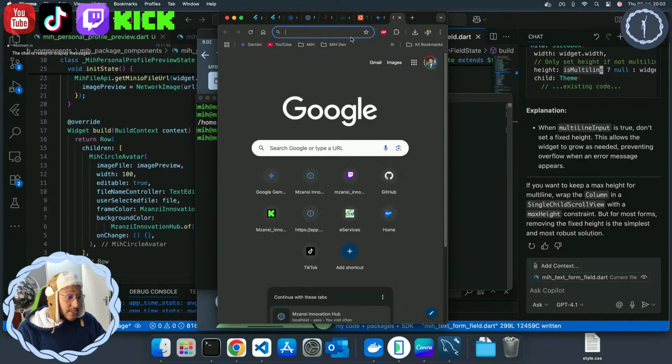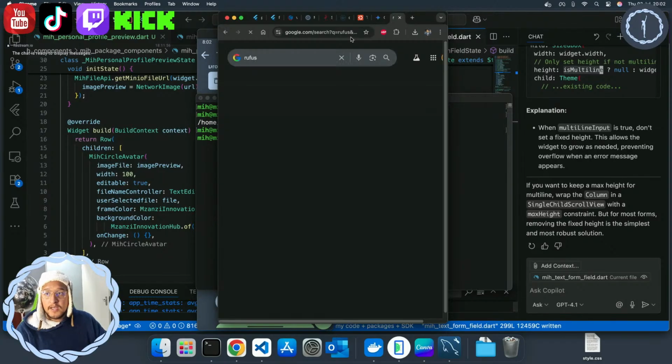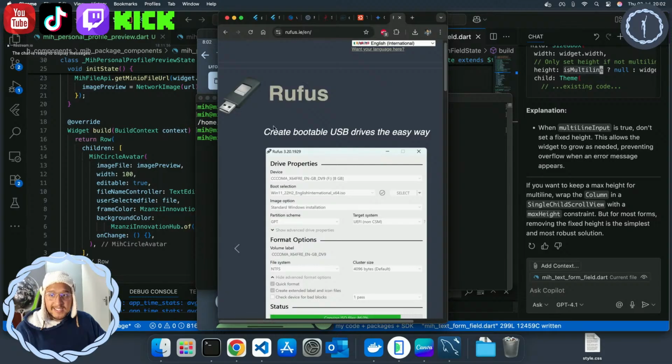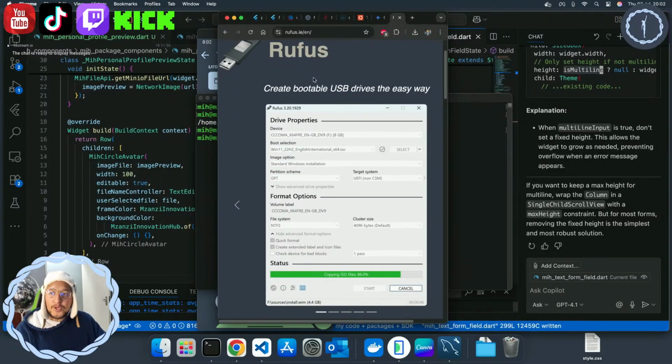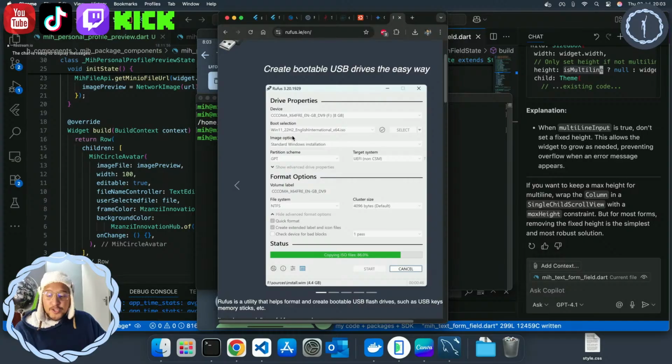Once you have the ISO file ready on your side, if you're using Windows currently, you can use Rufus. Rufus is a great tool that creates bootable USB drives the easy way. It's basically software. When you click on it, it'll prompt you with this screen. You can select your operating system, that ISO file you just downloaded, and then burn that to your USB drive.